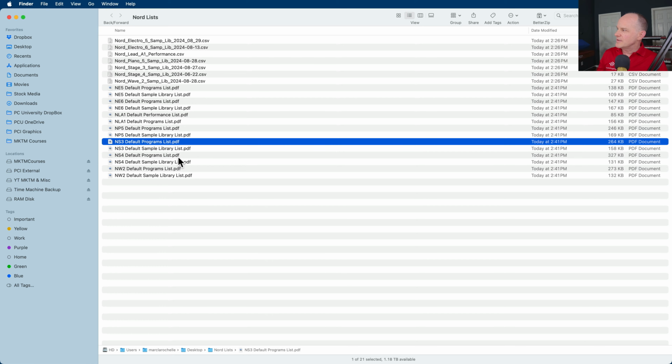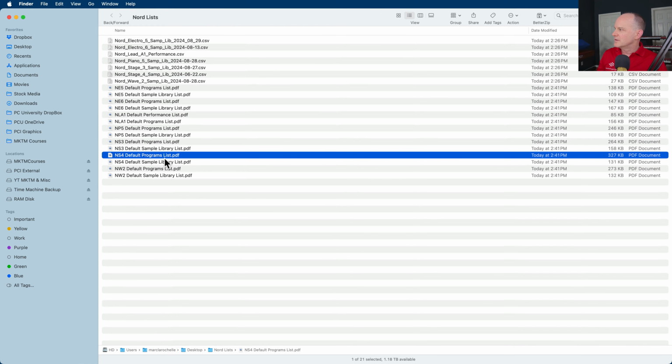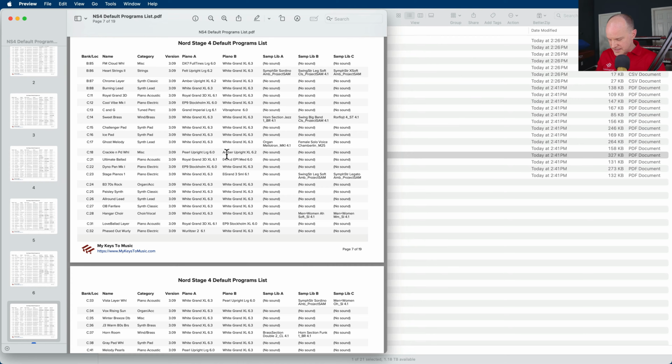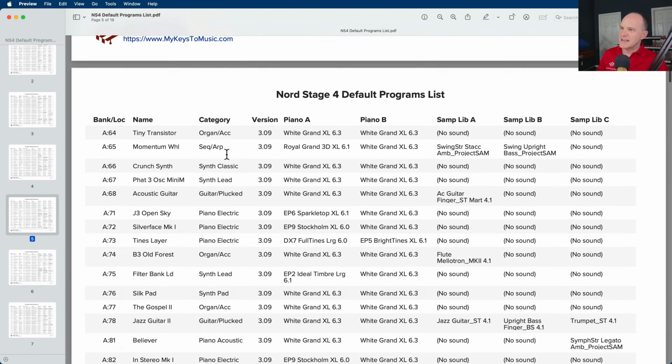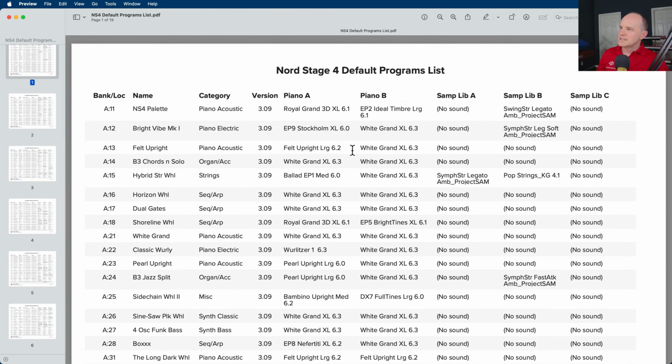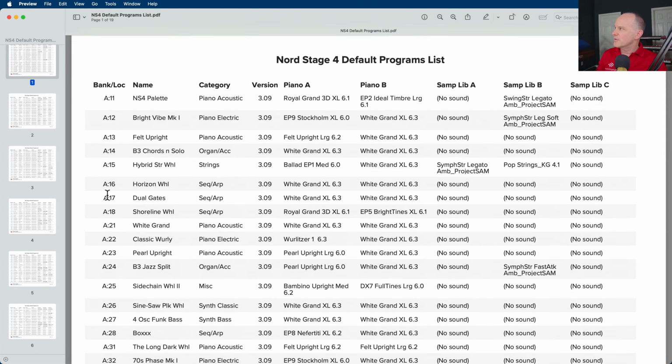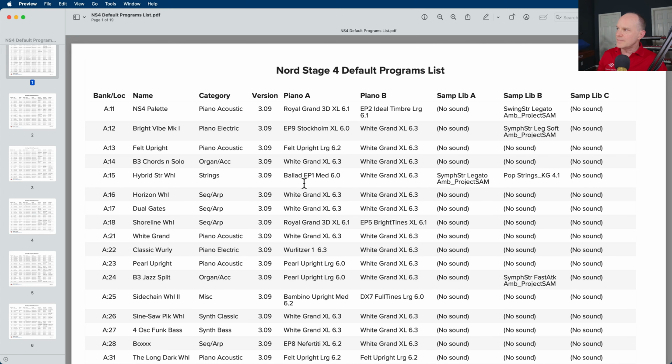Let me show you the program list for the Nord Stage 4. Here's what this looks like. Again, the same idea. It prints landscape. It's got page numbers. Some of the other notable things on this is the bank and location numbers are separated into 2 columns from the factory, the Nord HTML file list that they give you. I wanted that to be together, so it's A:11. So it's just an easier to read listing for the bank and location. And then I've kind of sized things correctly. I either center them or left justify them.